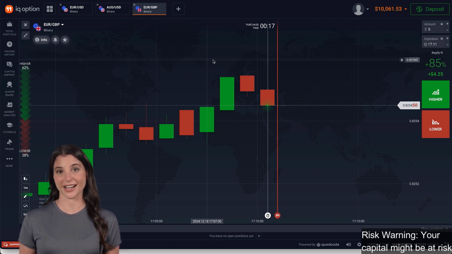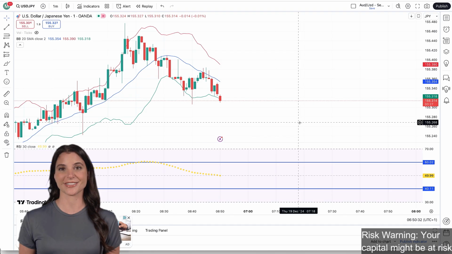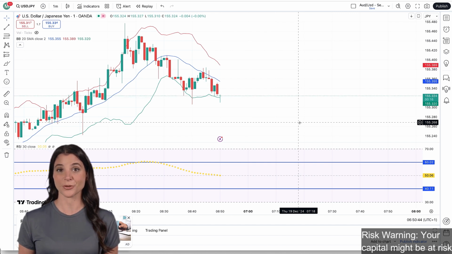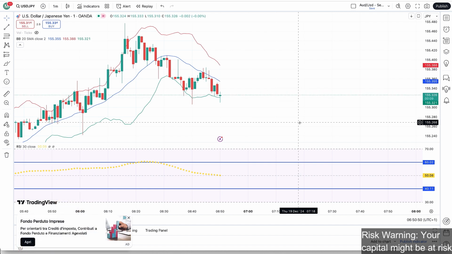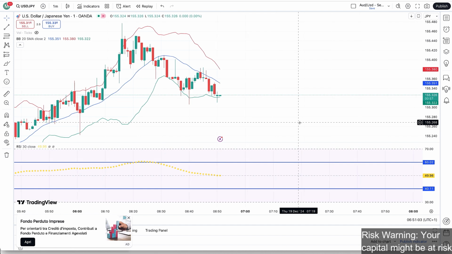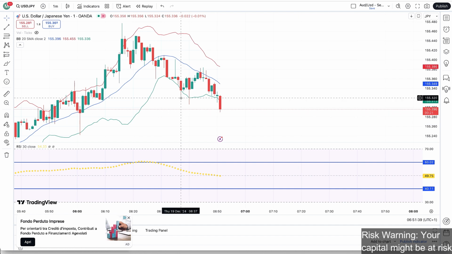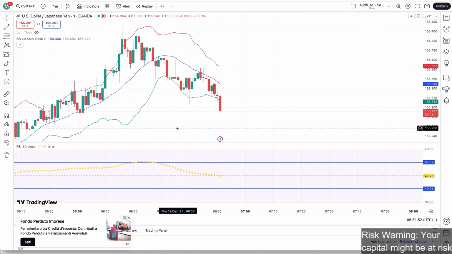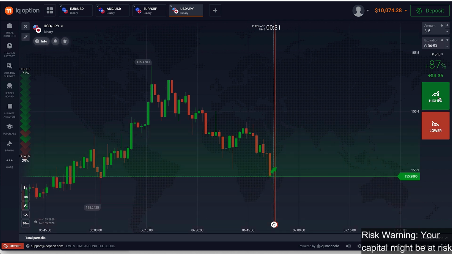Let's wrap up the practical demonstration with one last trade I made the following day. The USD versus Japanese yen asset was labeled strong buy, so I took the opportunity to make another entry. Let's wait for the candlestick to close, and then we'll proceed with the trade. Ready? Let's go.